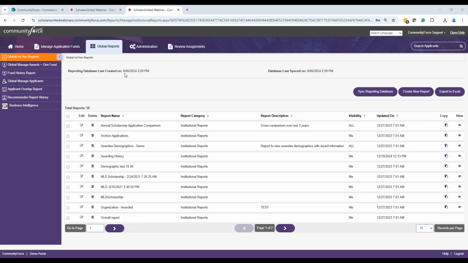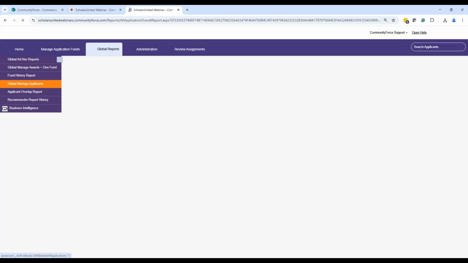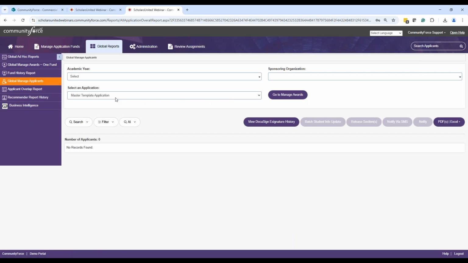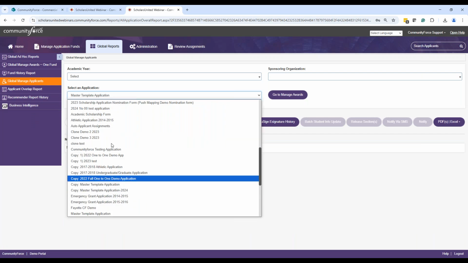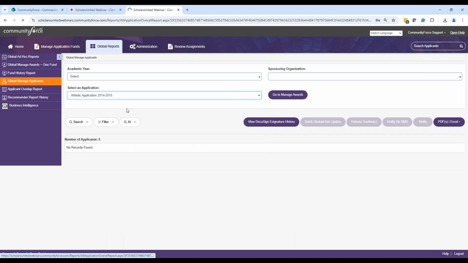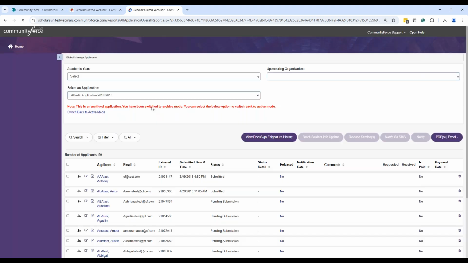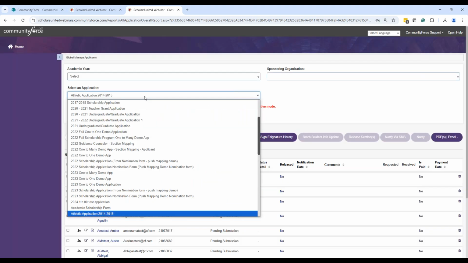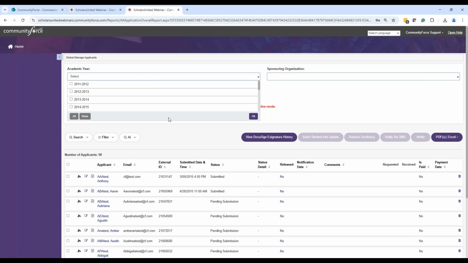So if she's saying in the global manage applicants, can you see side-by-side application forms? No, it only allows you to view one application at a time in this. So you can select it and then you can view just that application, but you can't select multiple. There's only an ability to select one single application at a time.